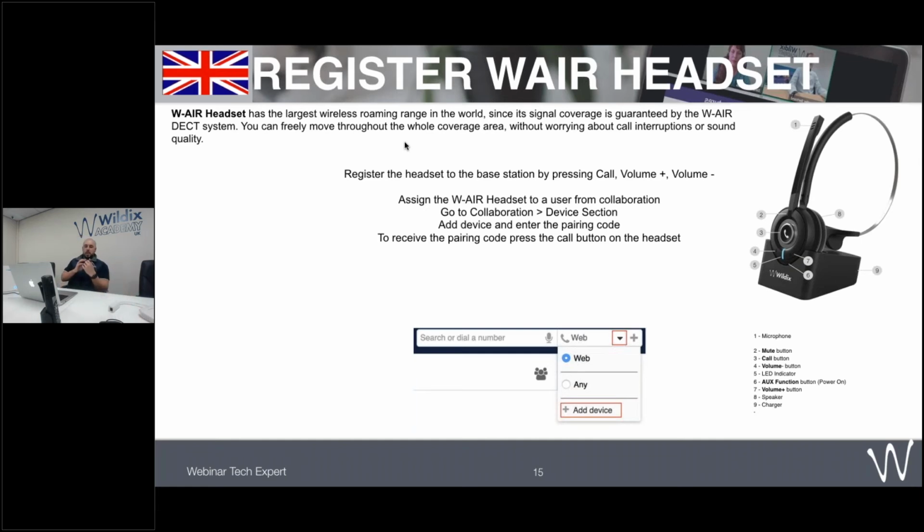To factory default them as well, I think if you hold down the mute button and the call button for, I think it's 5 seconds, it will factory default. So if it's already been assigned to another base station prior to that, you can then go through and factory default if you need to.